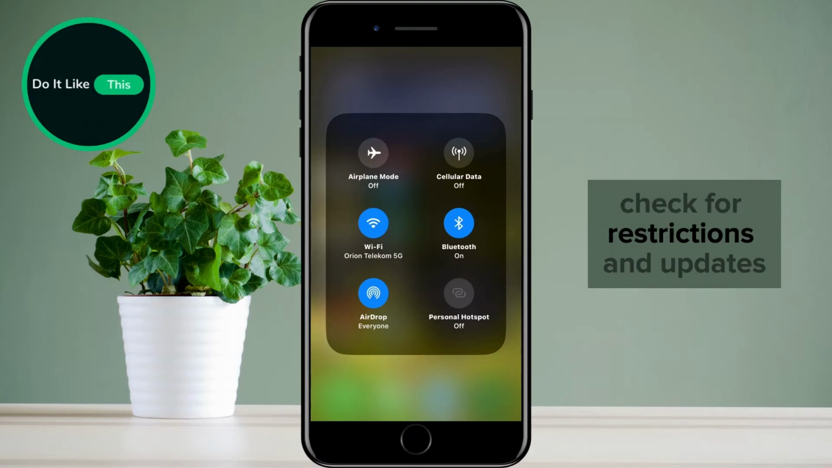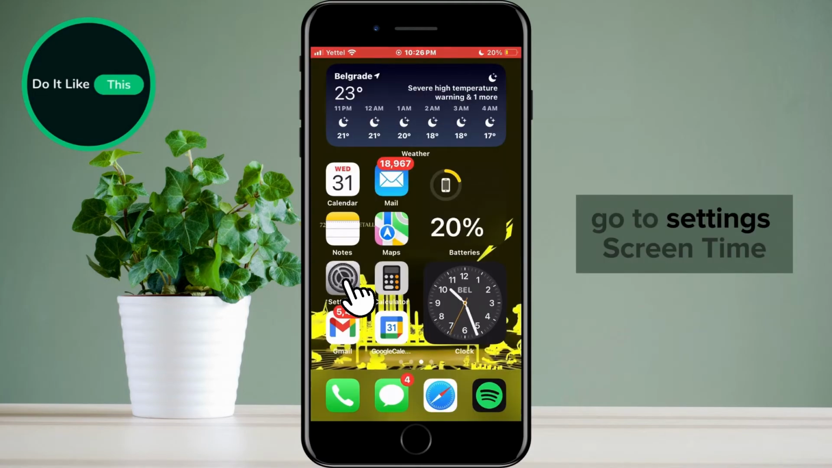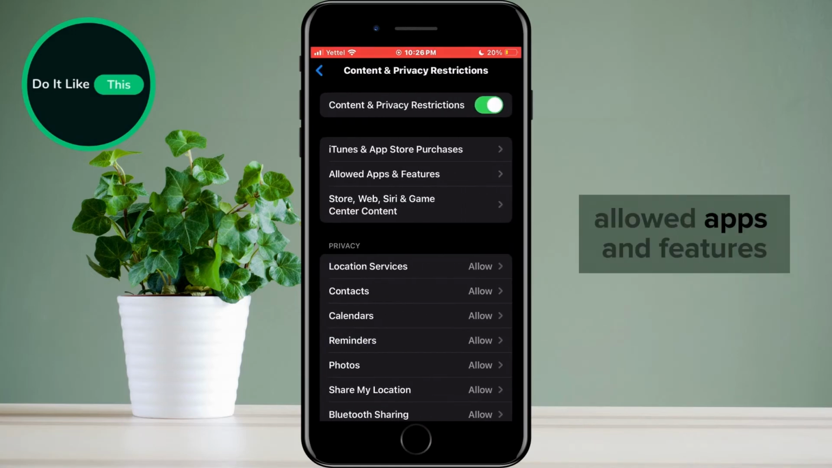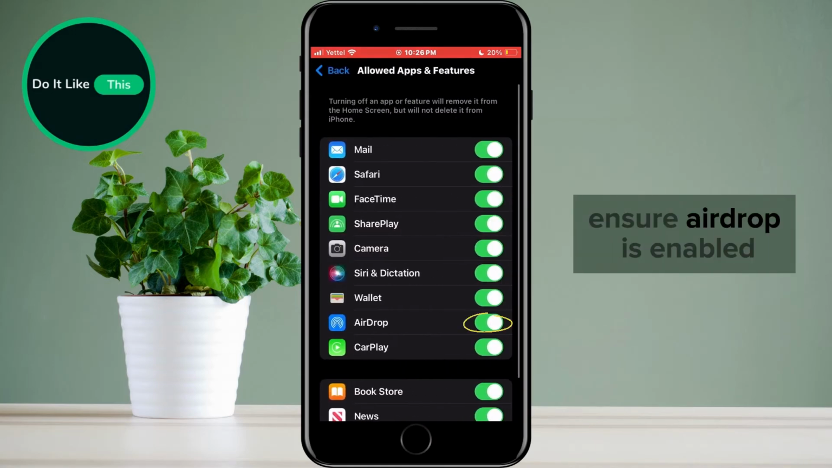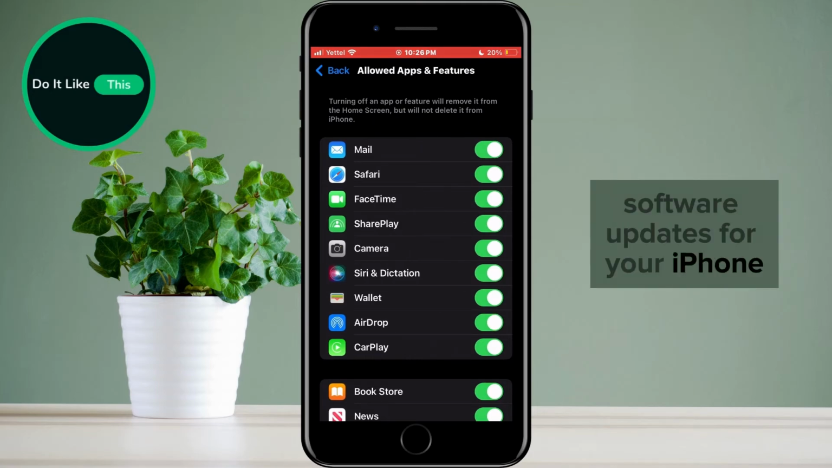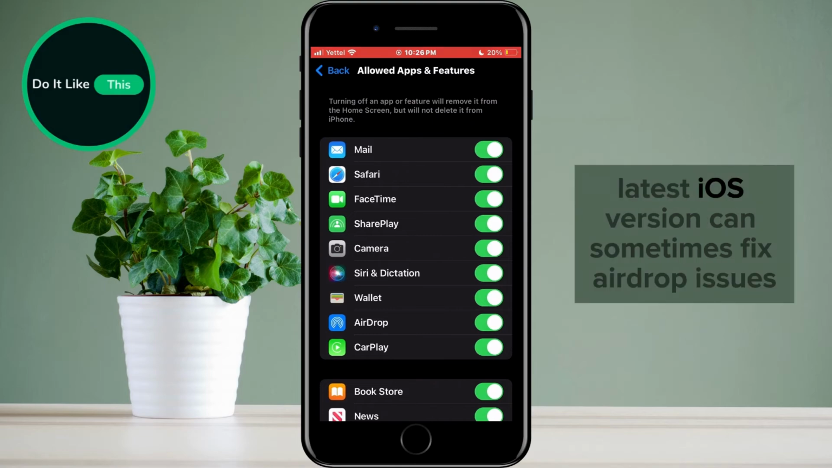Check for restrictions and updates. Go to Settings, Screen Time, Content and Privacy Restrictions, Allowed Apps and Features. Ensure AirDrop is enabled. Also, check if there are any pending software updates for your iPhone. Updating to the latest iOS version can sometimes fix AirDrop issues.